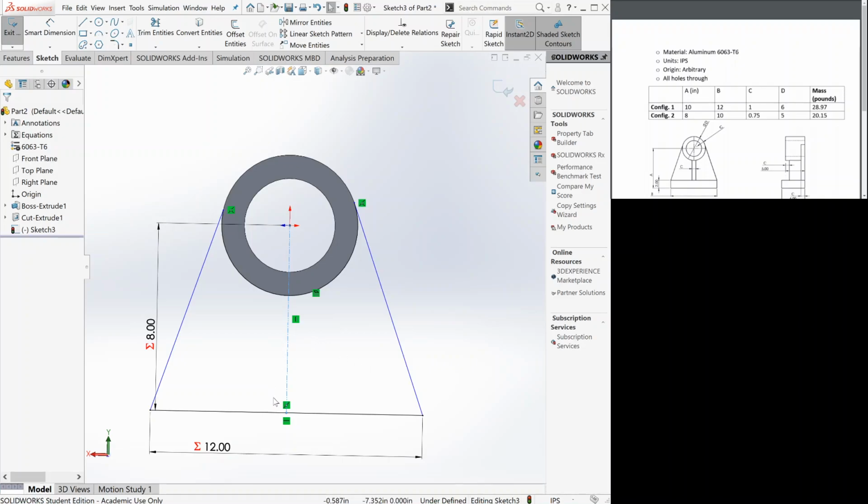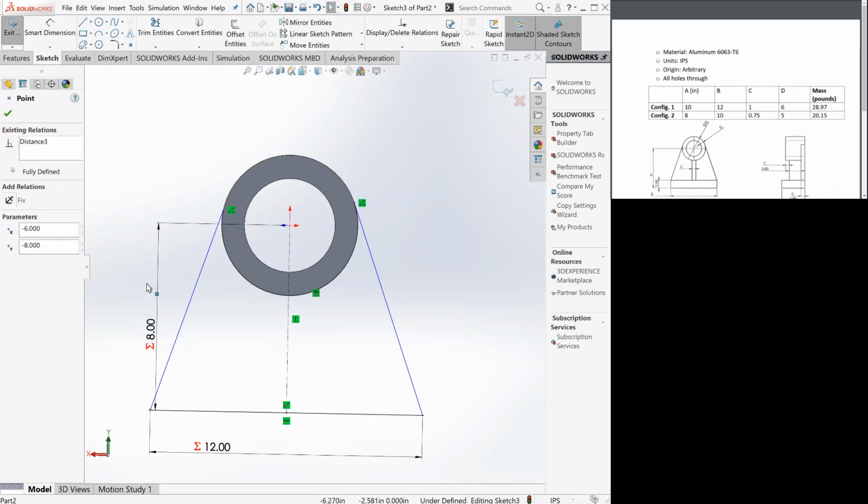What else am I missing? Oh, okay. I see what's wrong. Your sidelines are still blue because they could still move. If you click on them and drag them around, they still move around the circle.